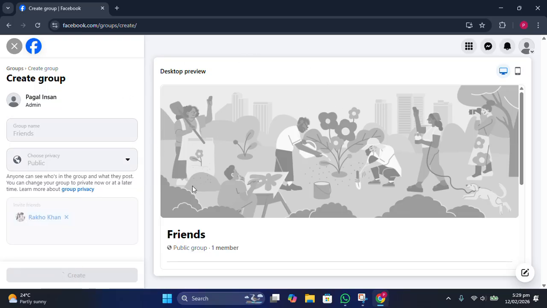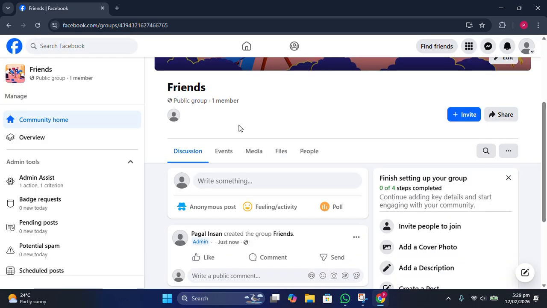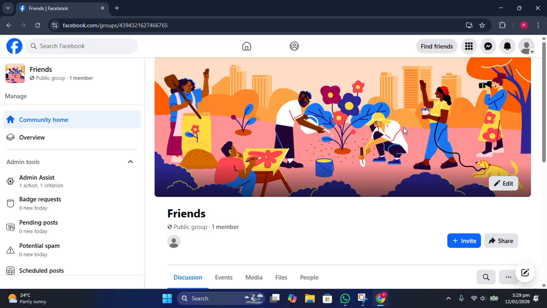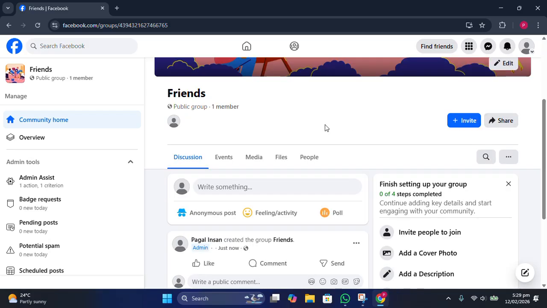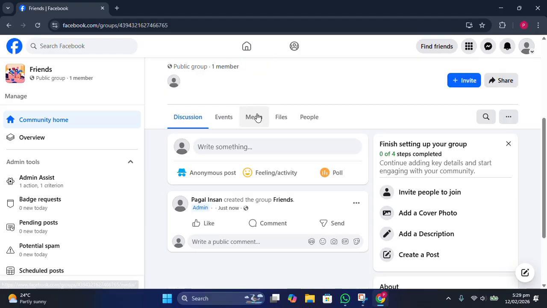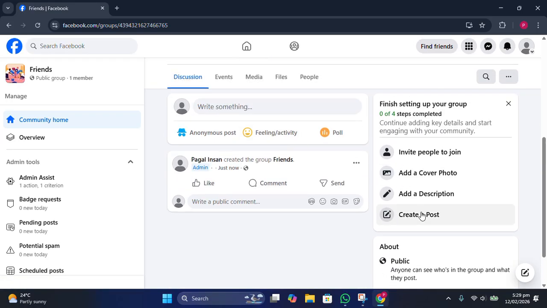You just have to wait for some moments. After that, you might see your group info page. You can also add a photo to your group if you want to, or you can also edit group info like the name. You can add different members, and you can easily add a group post here.